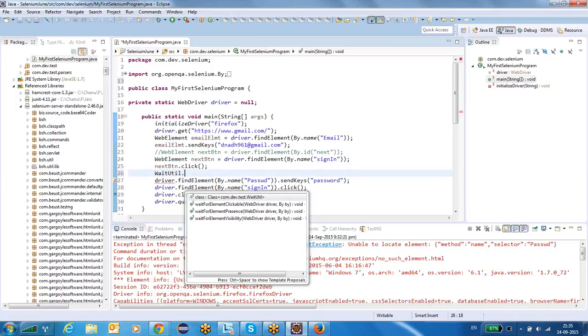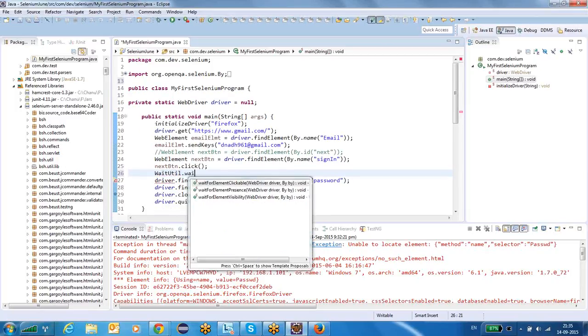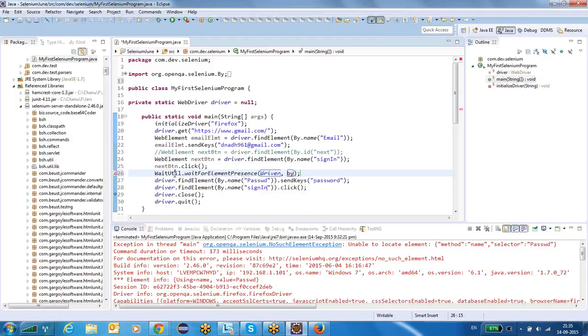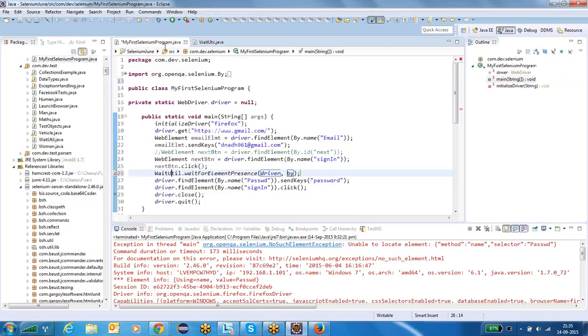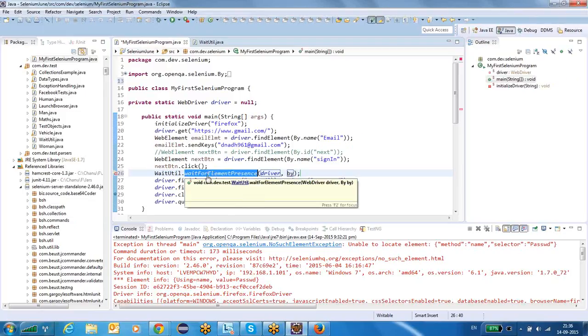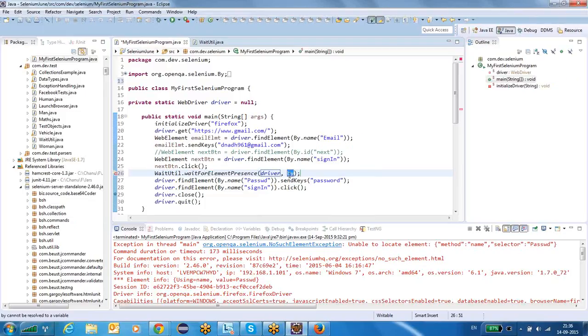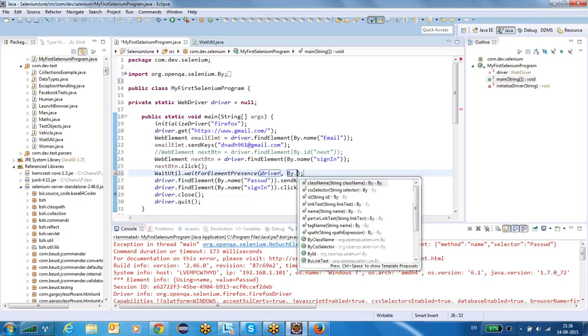Wait util dot. Wait for element presence. There is some method called wait for element presence. Wait util is a class I have written. I will explain later how to implement this class. For now, remember this. I am adding wait util dot wait for element presence driver, and you should pass which element you are waiting for.